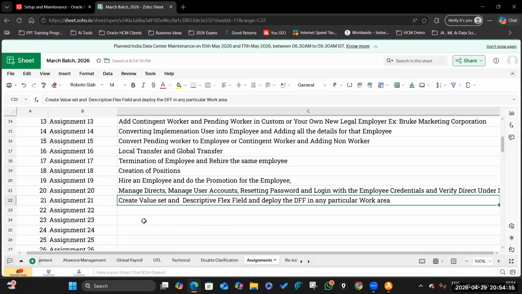Today, your assignment is to create a value set and a descriptive flex field and deploy that DFF. DFF means descriptive flex field, in any particular work area. You can take any of your favorite work areas and post it in that work area.